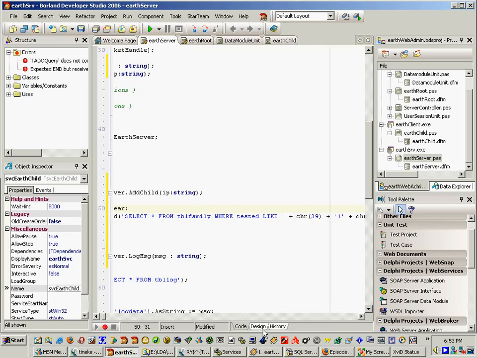and if that child is in the database, meaning that IP, then the child is there. If not, add a record. And I'm going to do that right now. Let's just watch me do that.